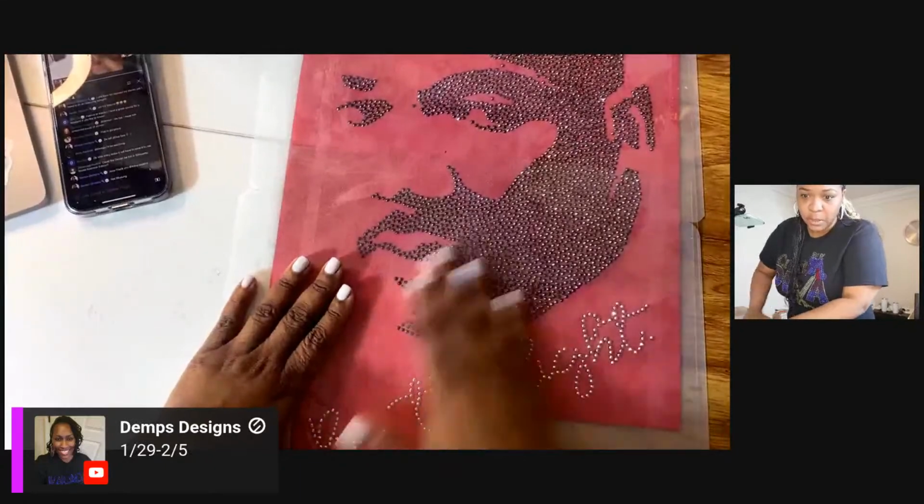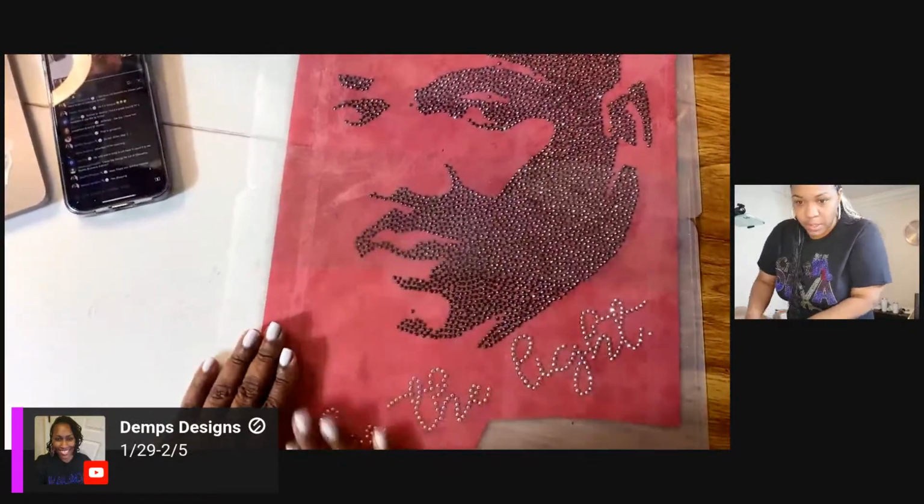Can the design be cut in Silhouette Studio? Yes, it can. Thanks, Dempsey.